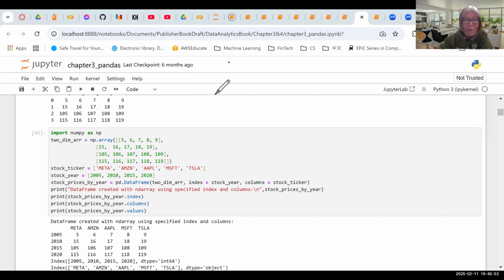And next, let's take a look. Here, similarly, we have that list, and then use NumPy array to create a NumPy ND array. And here we define a list. So we have 5 stock tickers, and here we have the year, stock year. And then this time we create the data frame. So you pass in this NumPy array and you specify the index with a list and the columns also with a list. Okay, and then you can create this data frame.